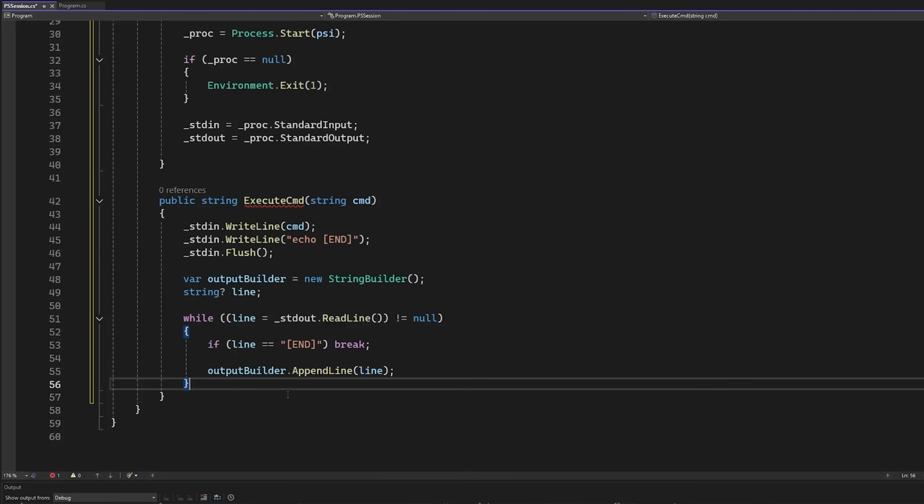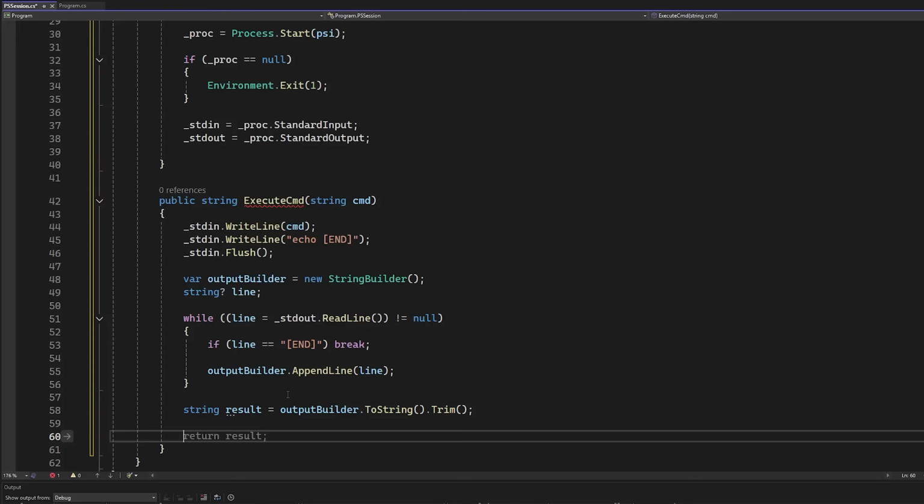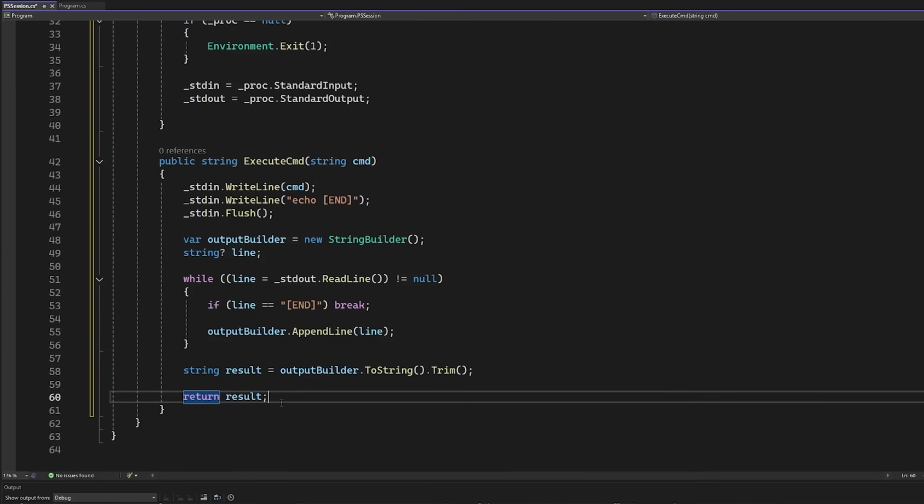Now let's save our result to a variable, and let's trim white space as well to make it cleaner at the end. And let's return the result. That should be it. If you notice, guys, we are not handling standard error, we are not reading from standard error, and we don't have logic to return output that was sent to standard error if there is an error and standard out is empty.